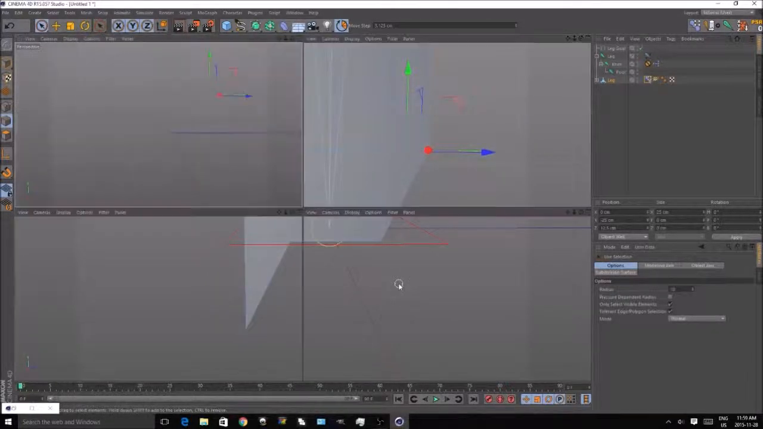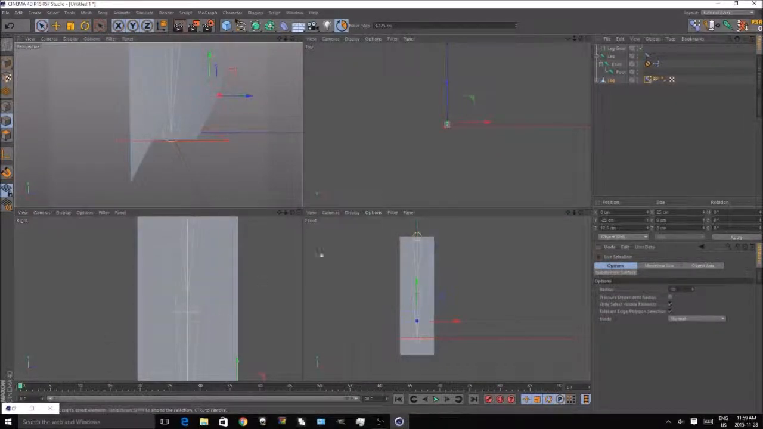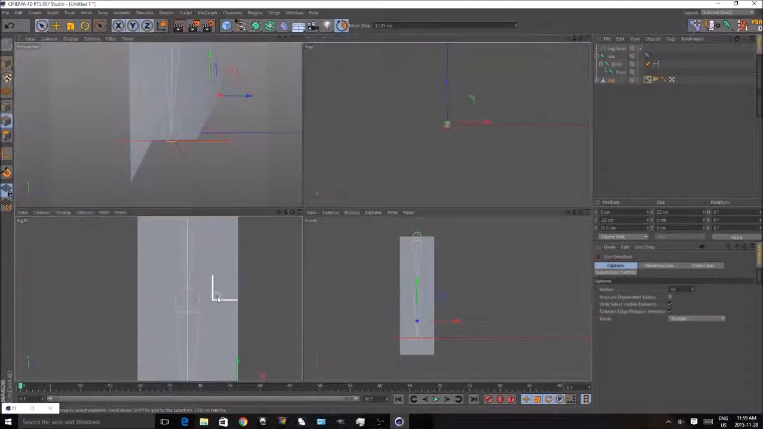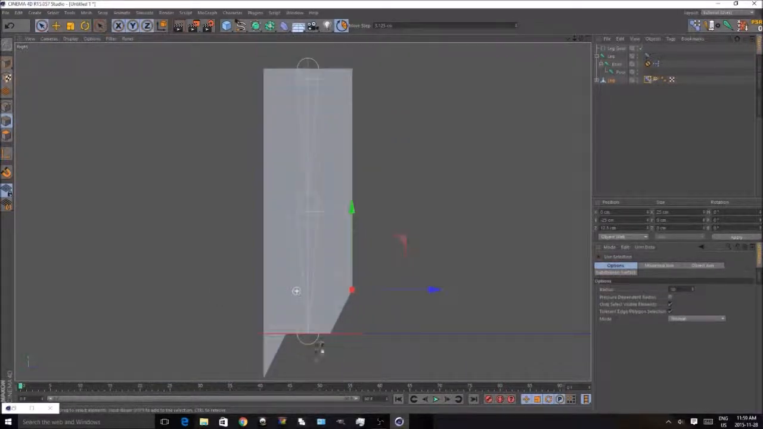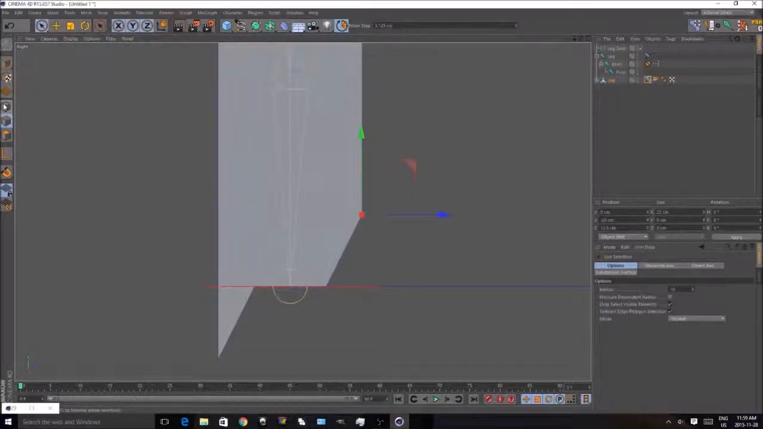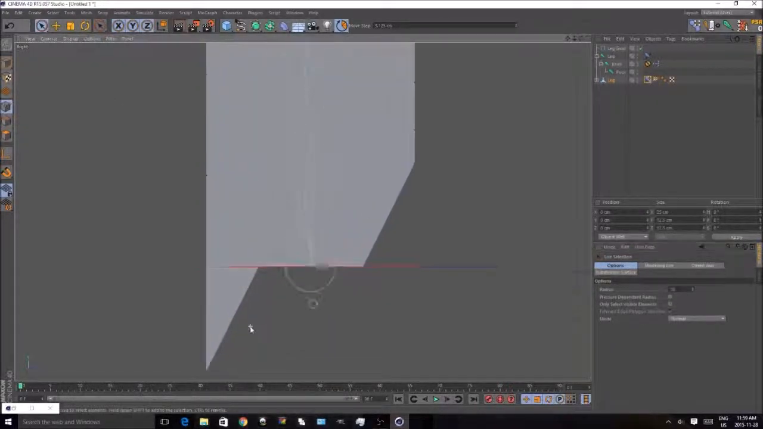Now you're gonna go to our right view by clicking the middle mouse button and middle clicking on the right panel here. Okay, now what you're gonna do is go to point mode and uncheck only select visible elements, so it selects everything from behind as well. Just select this bottom part, move that down 6.25.